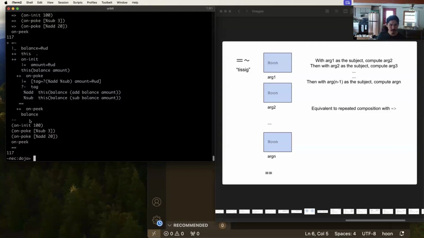Okay. So that brings us to the conclusion of this lesson and all of Hoon Academy. As far as entire operating systems and network protocols go, Urbit is pretty small and simple. And as a Hoon Academy finisher, you're getting a great basis to start to understand the whole thing.